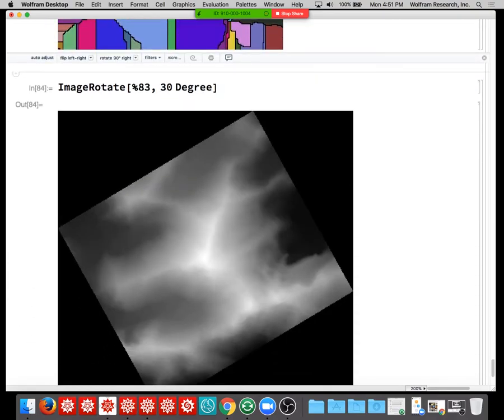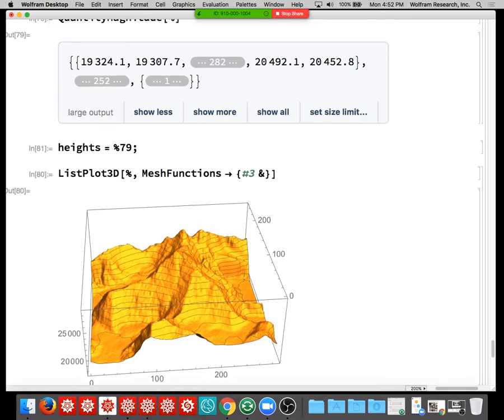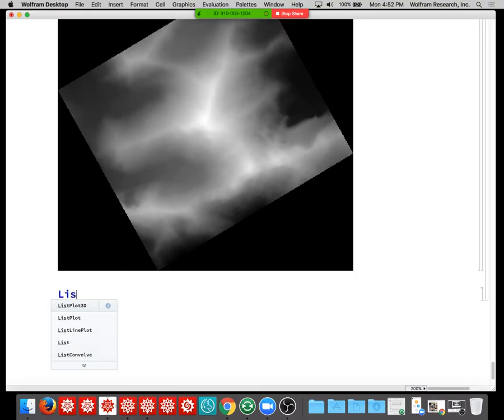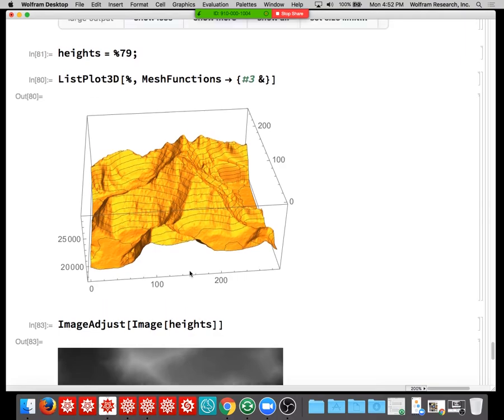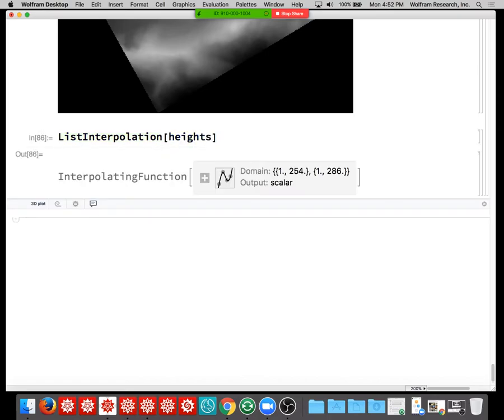So okay, look, I think I can do it this way. Yeah, that's a good idea. Then we can, if we just make an interpolation, keep the XY coordinate, and you'll get the corresponding Z value along the line. Okay, so let's say list interpolation of heights. So that should give us an interpolating function. Okay, great. So now all we have to do is, for every angle around a circle, we would have a line.